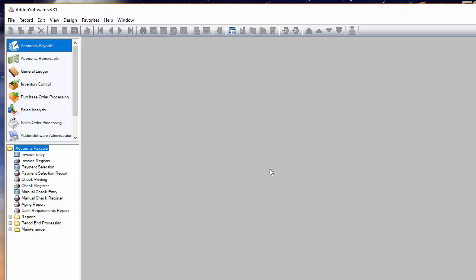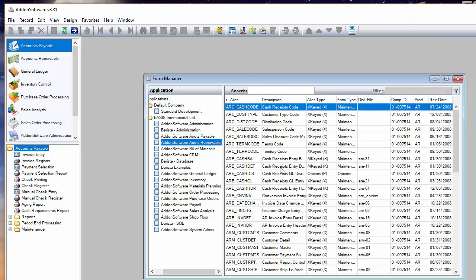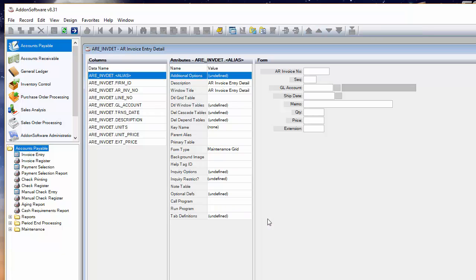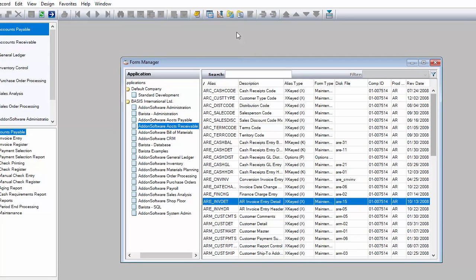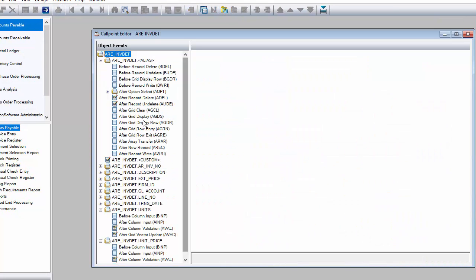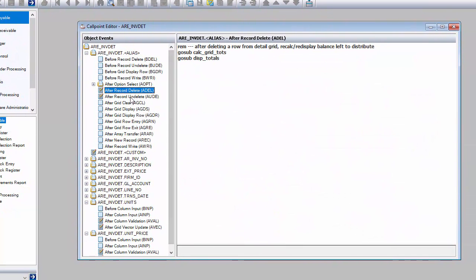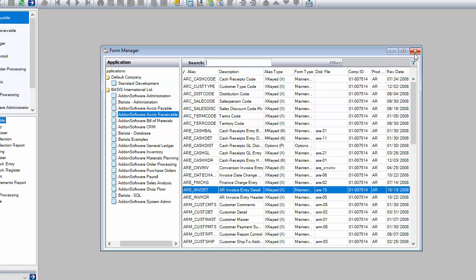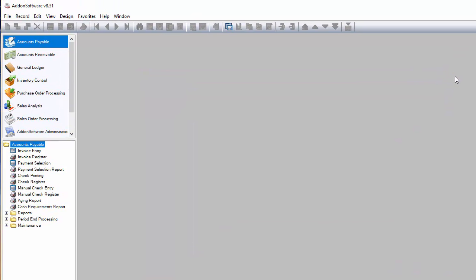We have both a runtime and development environment here in the multiple document interface. In terms of developing, we see that we have the form manager from which I can call up forms to work on the visual aspect of the form, or take a look at call point code, which would be the additional business logic that we are applying to the form. So the fundamentals are in place.